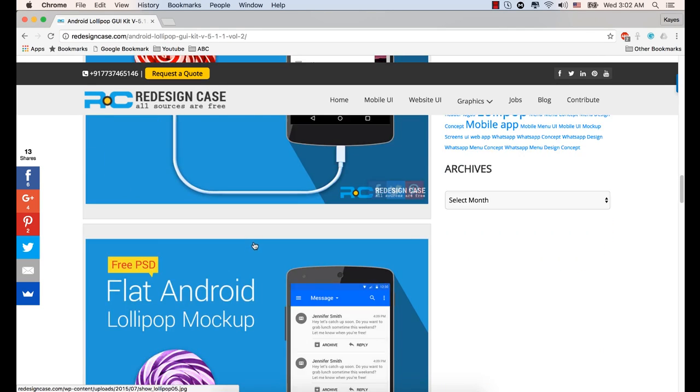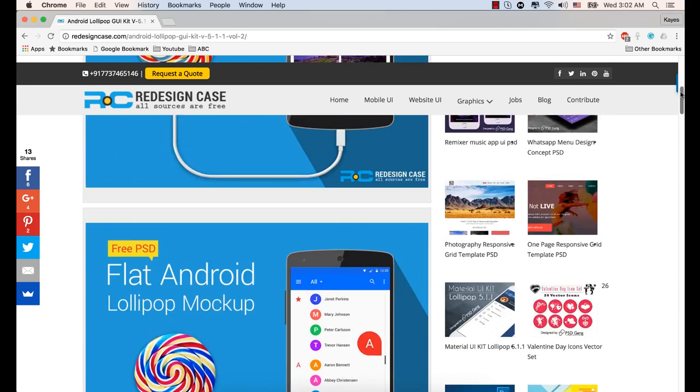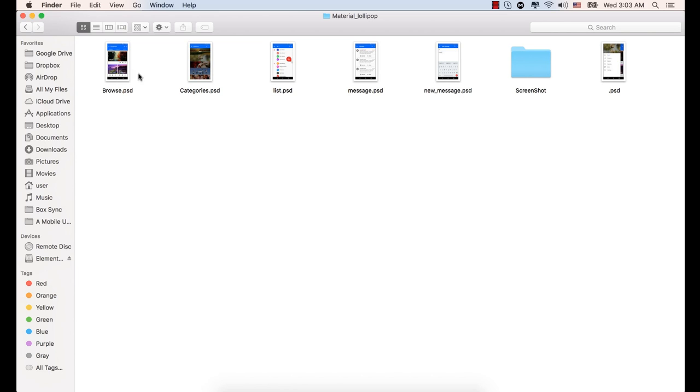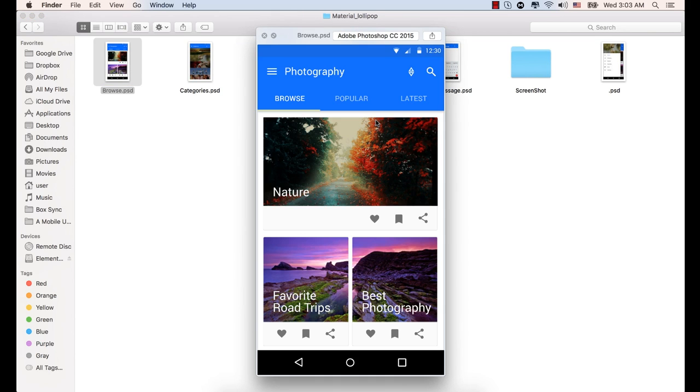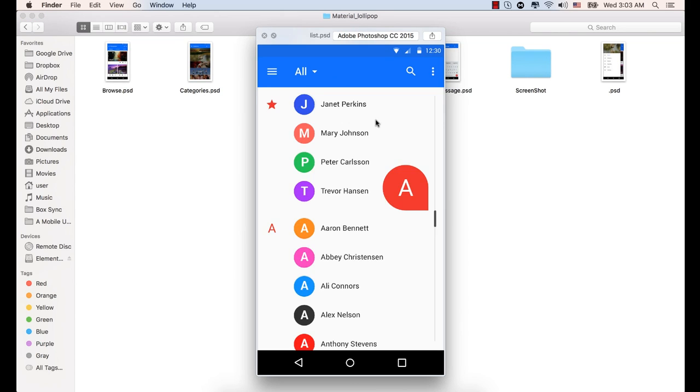From there you would download some screens. Download all these screens to your computer. Click here. I already downloaded that. Let's go to the file we downloaded. See, here we have almost 5 different screens. The first screen is this one, the photography. And then you have categories. You have all, you have message, you have a new message.